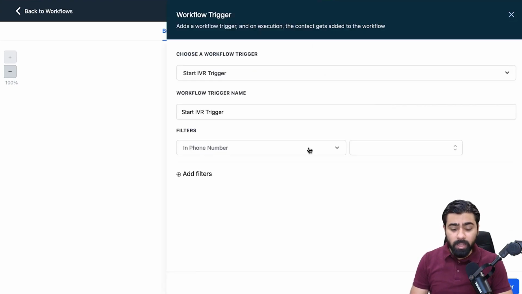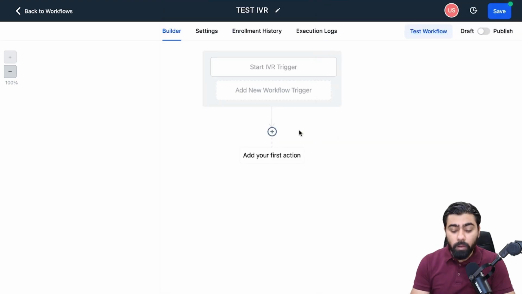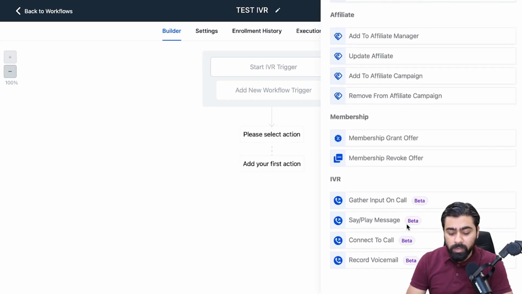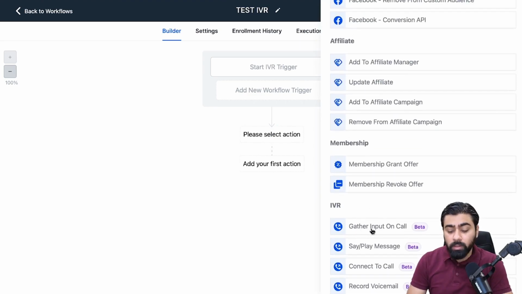Now you'll see that it gives you an option to select a phone number, so you can activate it on multiple ones, or you just choose one for now. So I'm going to choose this one right here and then hit save. Now for our first action, as you noticed in the example I gave at the start of the video, there was a message being played and then we were asking the user to press a key. So in order to do that, just click on the plus icon here, and if you scroll all the way down, you will see this action, which is gather input on call.